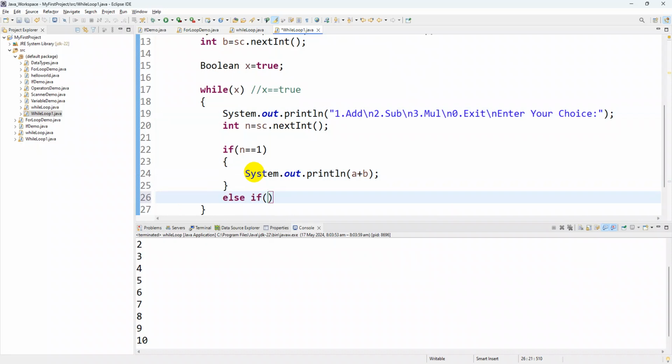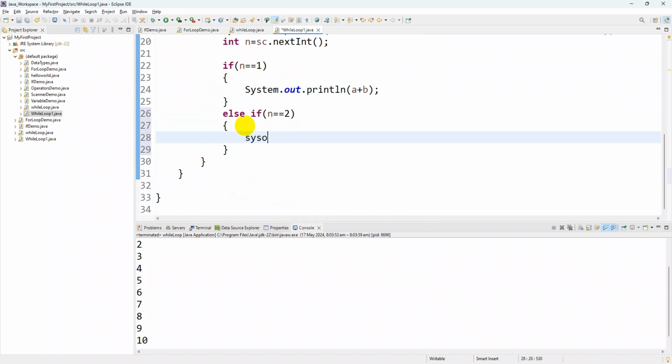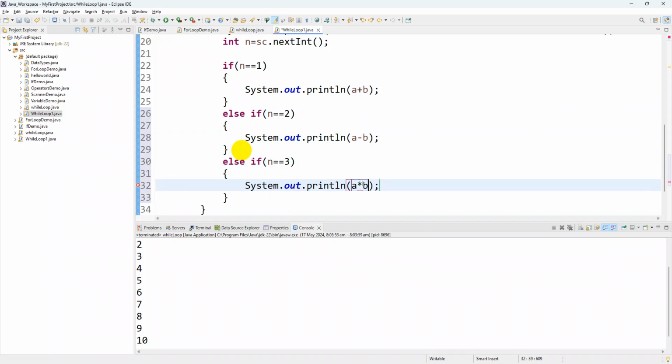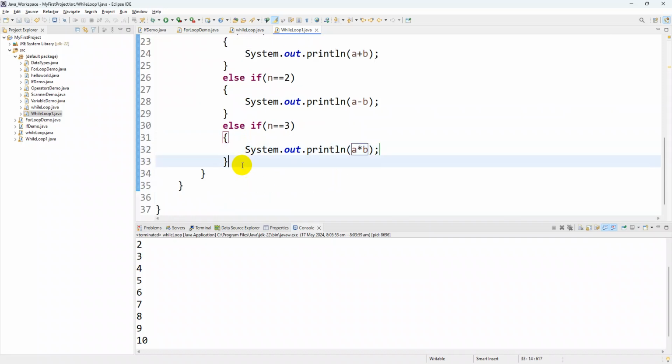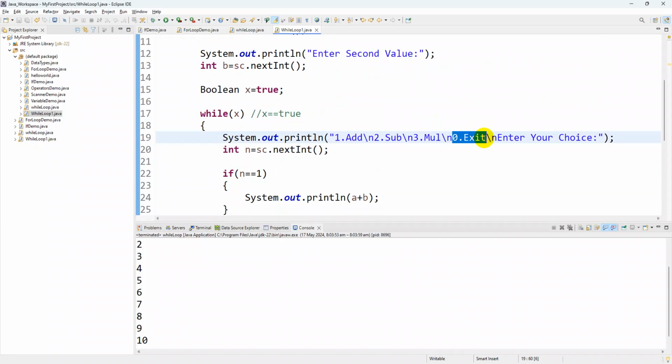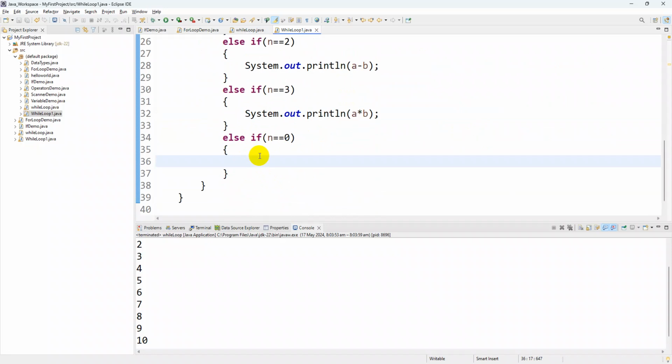Else if the user choice is 2, we have to write a minus b, or subtract by b. Else if n value equals 3, then we are going to print a multiplied by b. Else if n value is equal to 0, that means he should come out of the loop. He is selecting the exit option. So this while loop should become false here. You can simply write x equal to false.